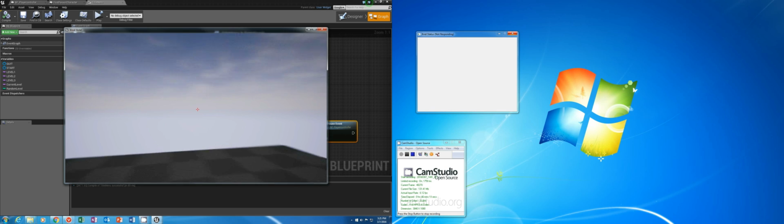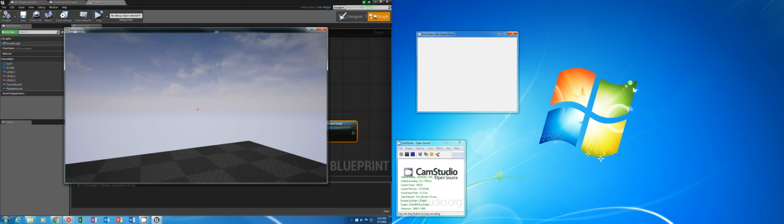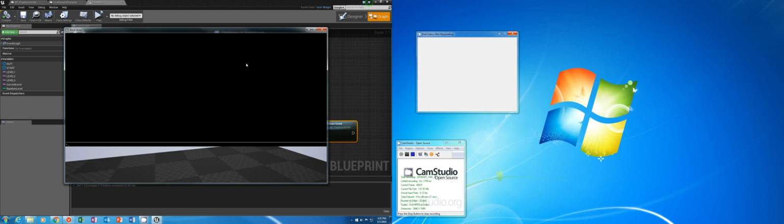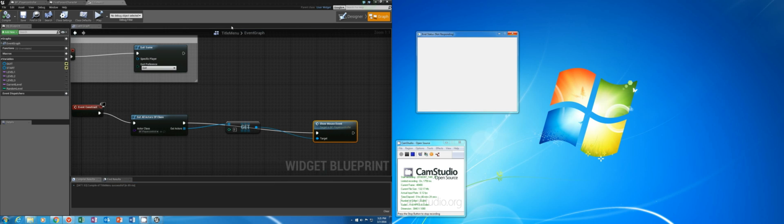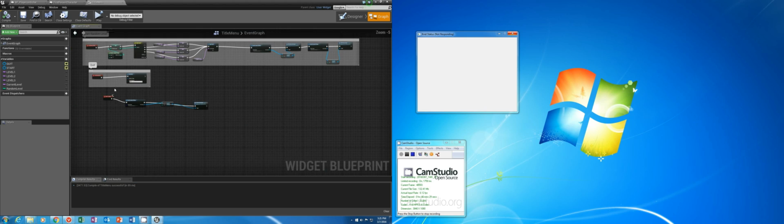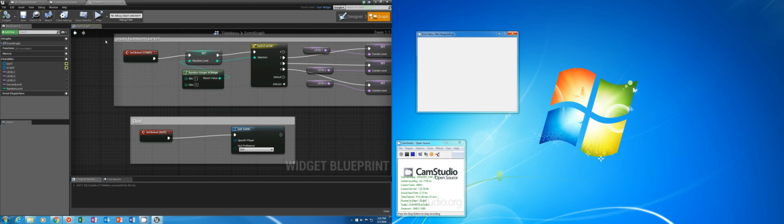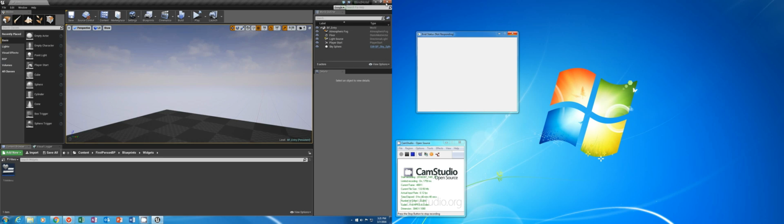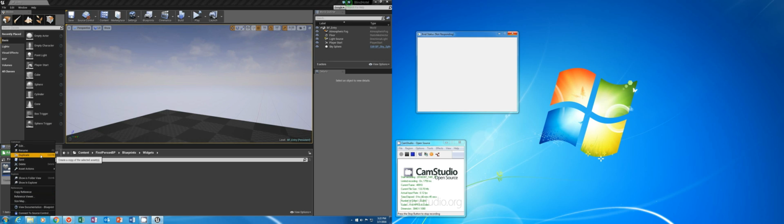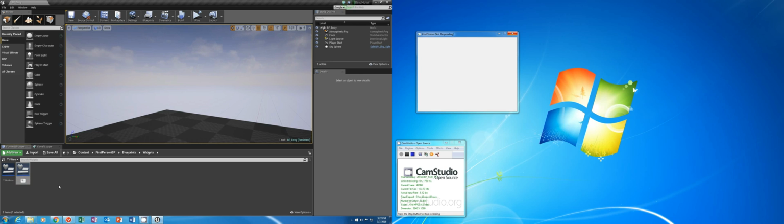Okay, but now I'm trapped in the game. I don't know how to get out. So we need to allow the player to get out, right? Okay, that's important. So let's take our title menu and we're going to duplicate it. We're going to save it. And we're going to duplicate that. I'm going to create a pause menu.